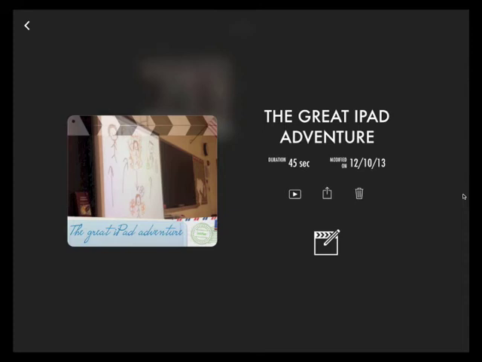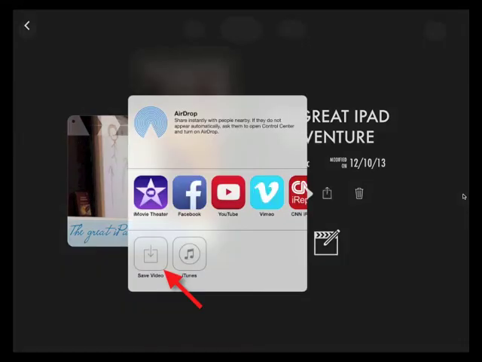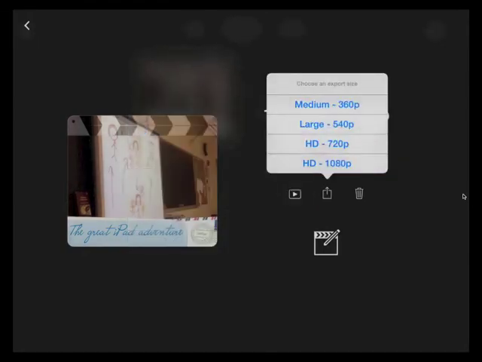After you play your movie to make sure that it's perfect, then it's time to save it. So you're going to tap the share button in the center, and you're going to choose Save Video. In quality export size, at least choose large. You can choose HD if you want to. Remember that the longer and larger the movie, the more space it takes up on your iPad and the longer it will take to export, so just keep that in mind.